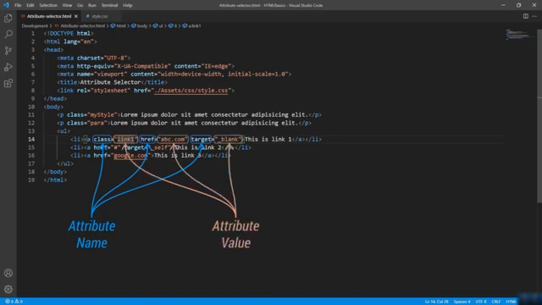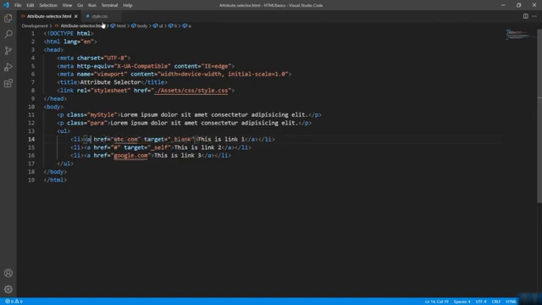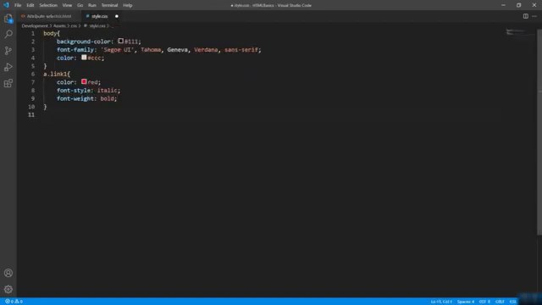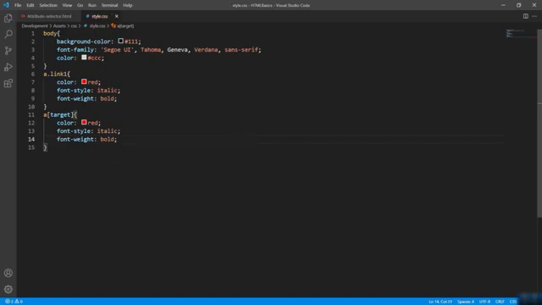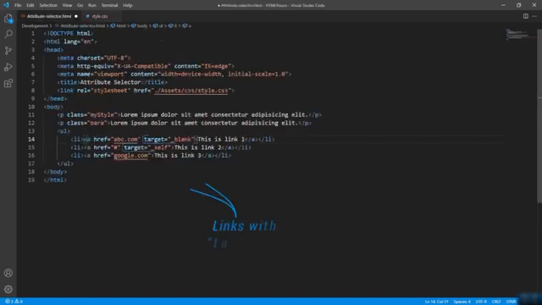use the attribute selector. So let me give the attribute selector here in the style. I'll say A and the square brackets, and inside I give the attribute name, let's say target here. So this is how the syntax looks like, where we have the element, then in the square bracket we have the attribute. So let's say a square bracket target. Let me apply color, font style and font weight. Now what this will do is it will select only those links which are having target as their attribute. We have applied target to these 2 links.